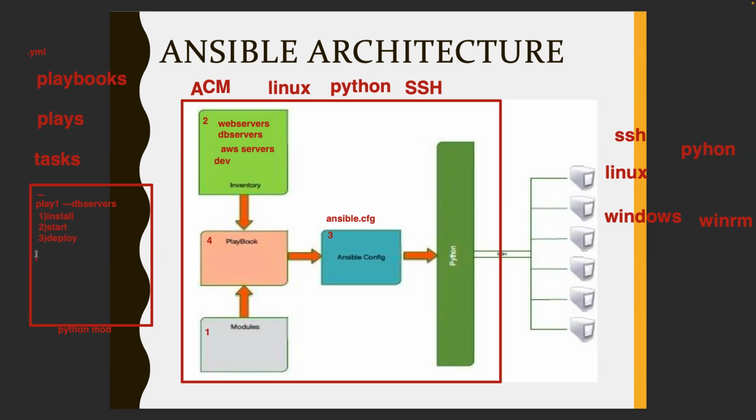And then you may start another play, play two, which might be targeting web servers. And it may again have a bunch of tasks, and so on. So this is how a playbook can have any number of plays. Each play may have multiple tasks. Each task, how is it performed? By calling a module from the modules command center.